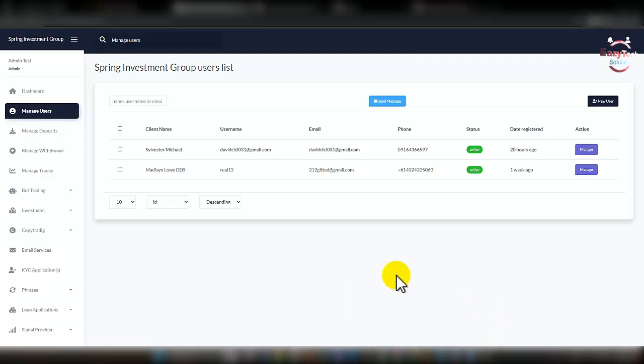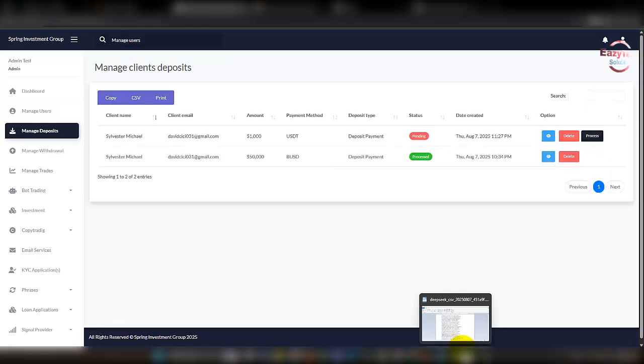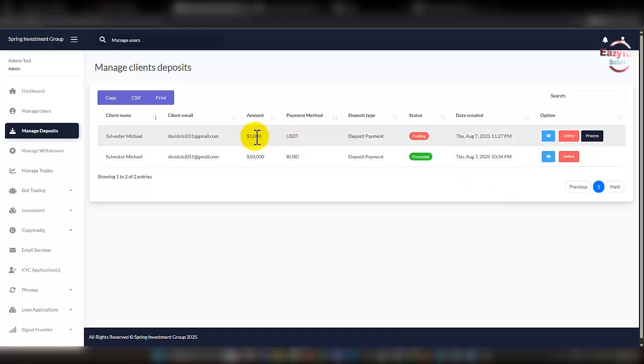Okay, so we have the manage deposit section. This is where the admin will be able to see all the deposit requests, and then you can either approve or disapprove such a deposit from this particular section. On this manage deposit section, you're able to either process a user deposit or delete the deposit. As you can see right now, this is the $1,000 USDT deposit we made earlier from the user account. So let's process it right now.